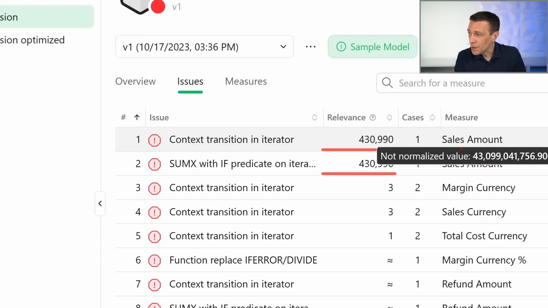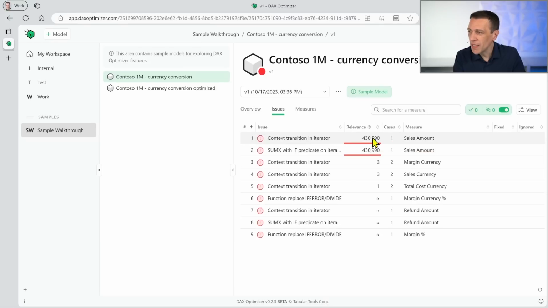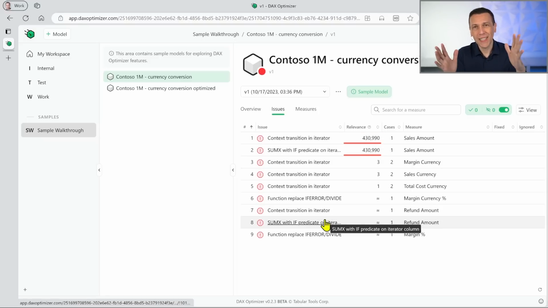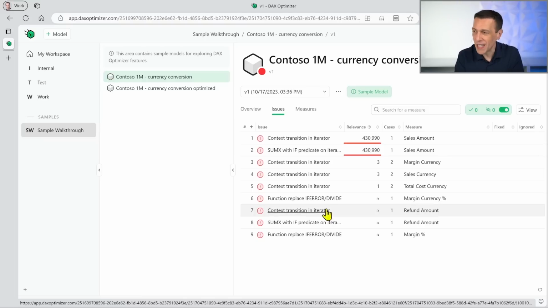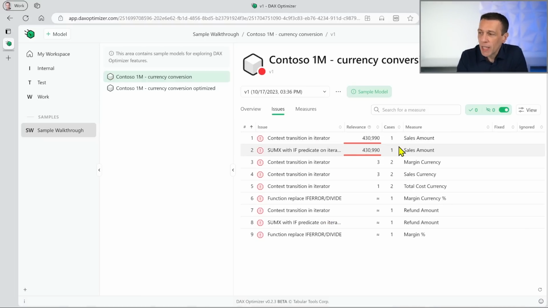Indeed, the actual value is 43 billion and 99 million, but only the first 6 digits are displayed, and this is the reason why the other numbers are so small. As soon as we fix the top priority issues, the others will be represented with more digits, but we will see this later. Now, what does it mean that we have a problem here?